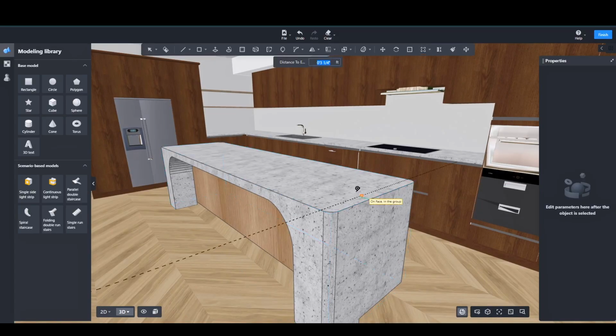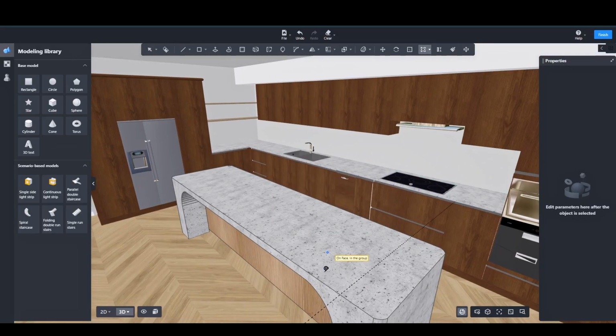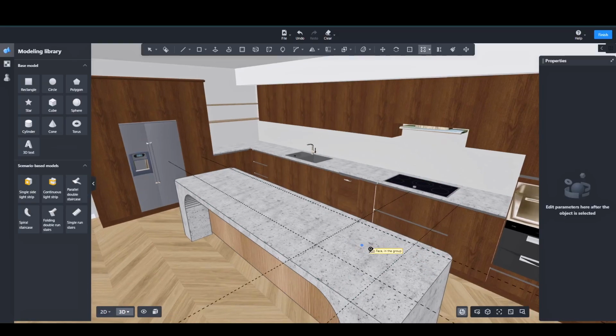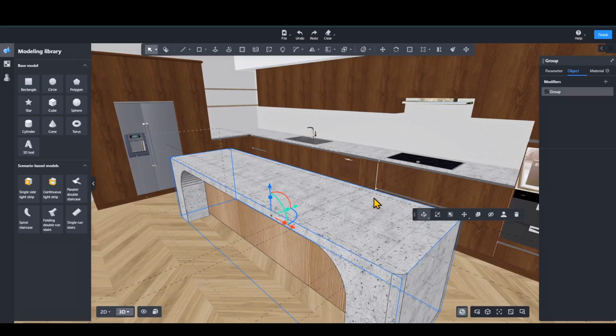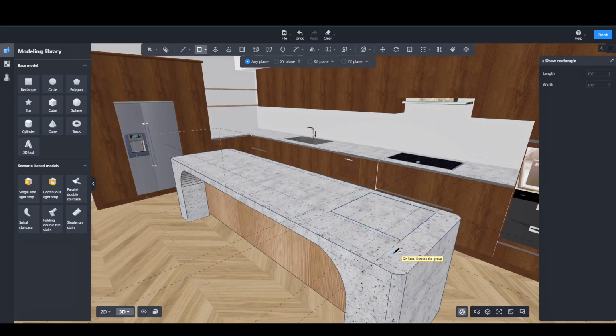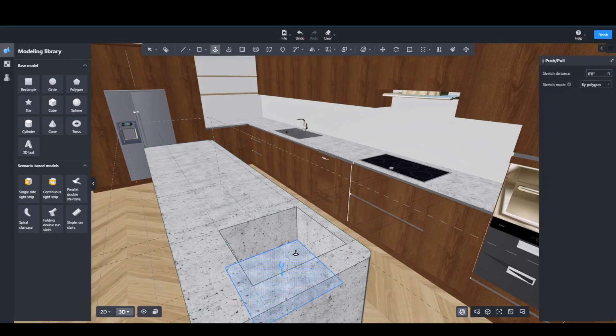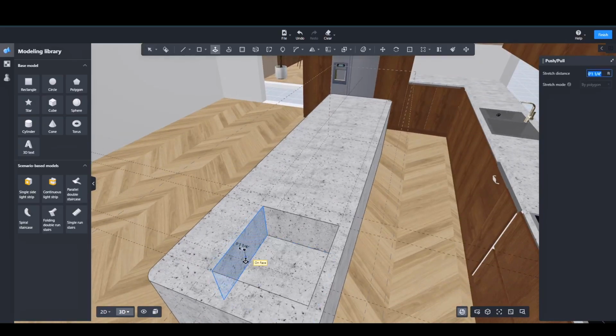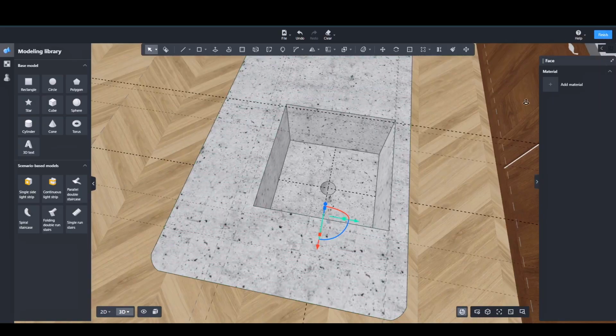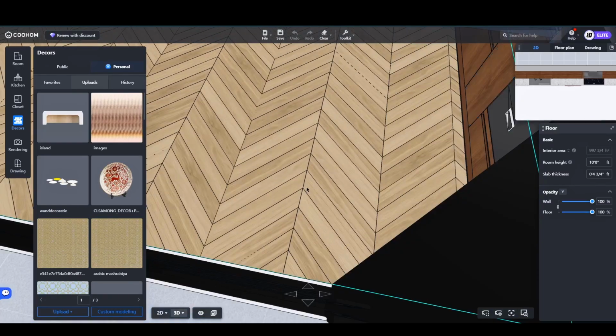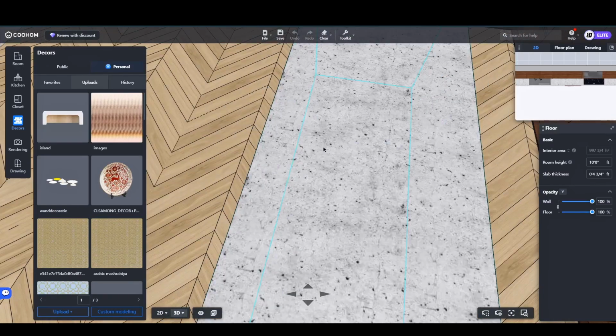We're going to create a niche for a bar sink. First, use the guide tool to mark the exact position. Then draw a rectangle where the sink will go. Use the push tool to pull the rectangle downward. Create the opening in the center. Once everything looks correct, click Finish. Just like that, your custom island is ready.